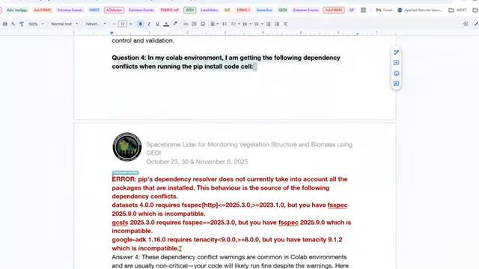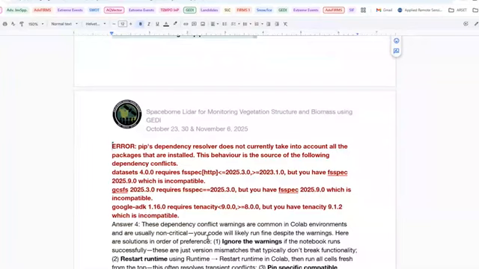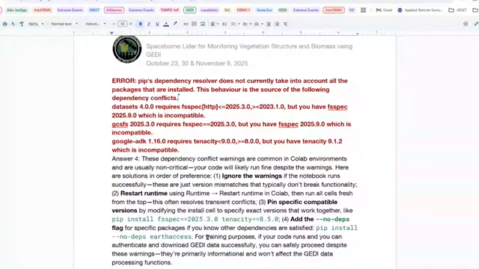So question 4 is: it looks like there was a warning. In my Colab environment, I'm getting the following dependency conflicts when running the pip install code cell. So pip's dependency resolver does not currently take into account all the packages that are installed. This behavior is the source of the following dependency conflicts. So these dependency conflict warnings are common in Colab environments, and usually your code will be able to run even with these dependency conflicts.